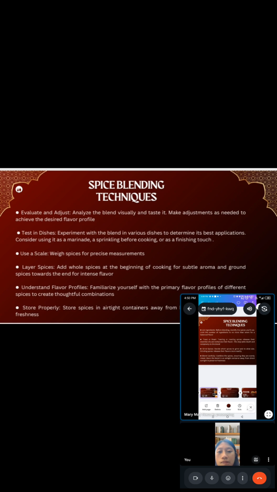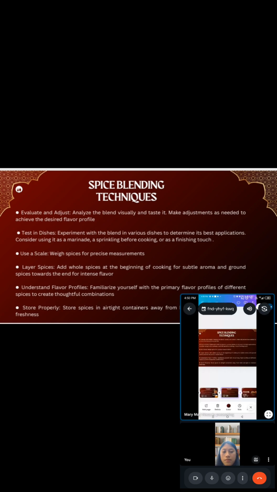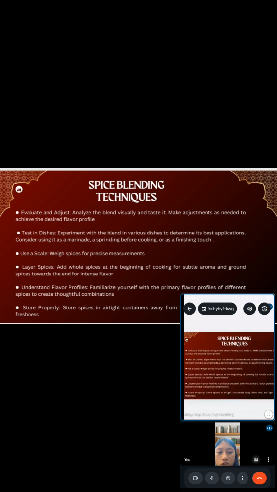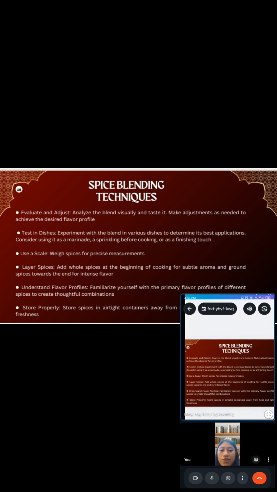So the next one is test in dishes. In test in dishes, you need to experiment and blend in various dishes. Consider using a marinade before cooking, for example, with pork and chicken. If you don't marinate the chicken and pork using the different spices before cooking, your food will have no flavor. The pork has no flavor, the chicken has no flavor. So you need to marinate it before cooking so that it's flavorful and delicious when eaten.